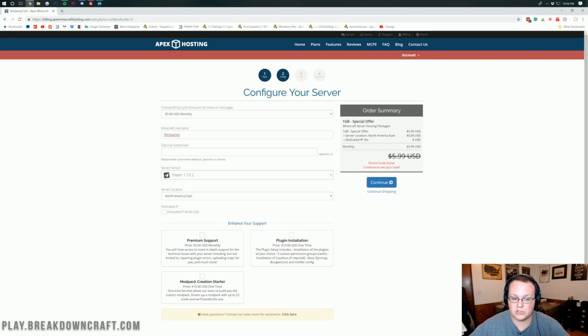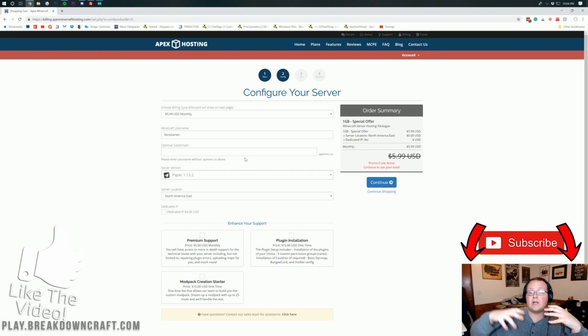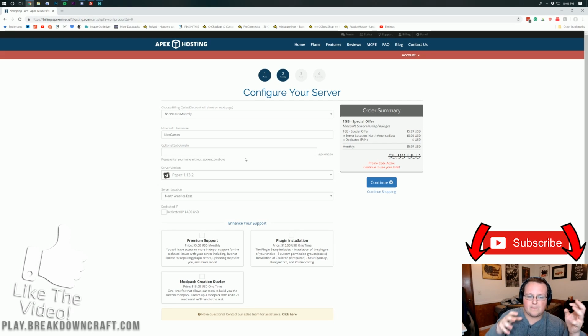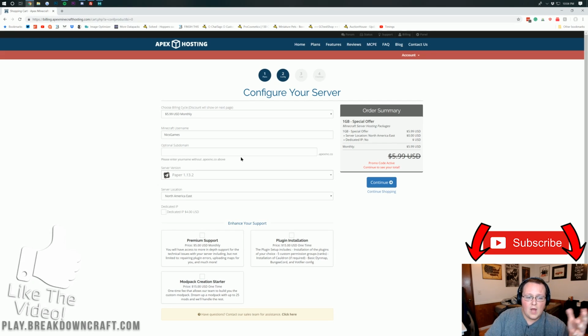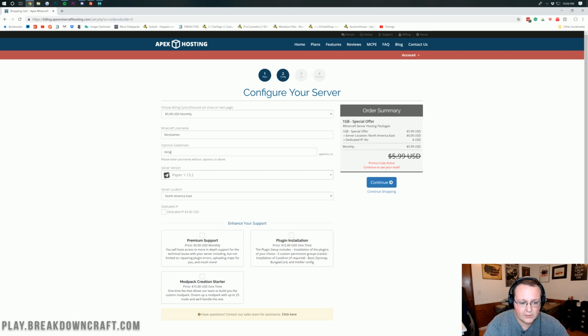For our optional subdomain, you can enter this. Say you want your IP to your server to not be a bunch of numbers, but be actually something you can type in. We can do right here like nickstestserver.apexmc.co right there, and we'll get that IP a little later on.